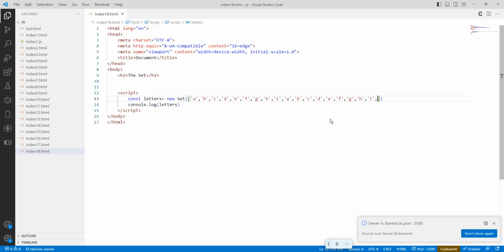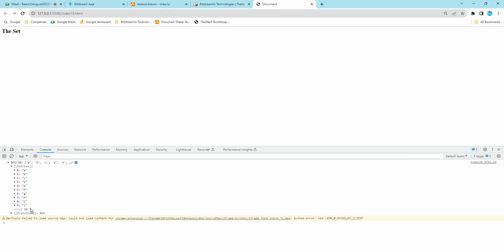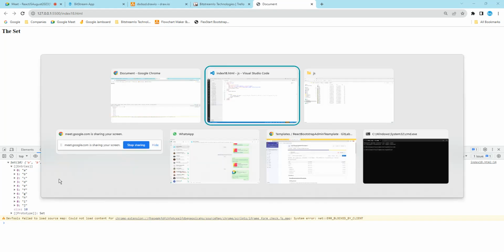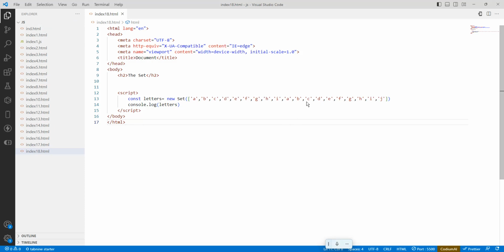So I will change this. One more element, something like F G H R J. Save it, run it. Now the array element size is 10. So we have added one more element, that is J, K. Now what is happening here? We have created an object of type Set. Why? Because the new operator is there. Whenever the new operator comes, you will say this is the object Set.